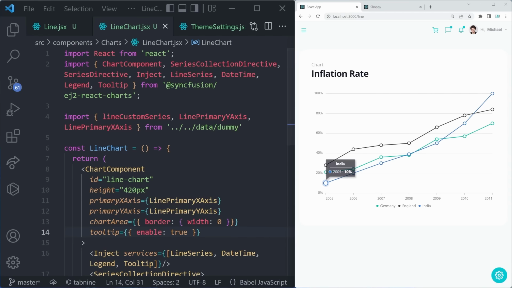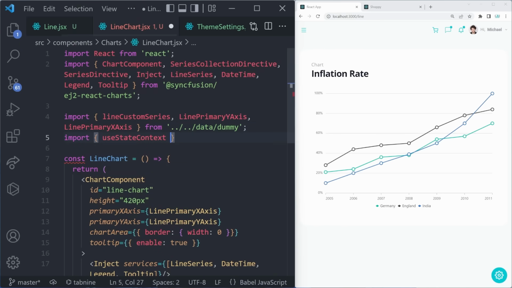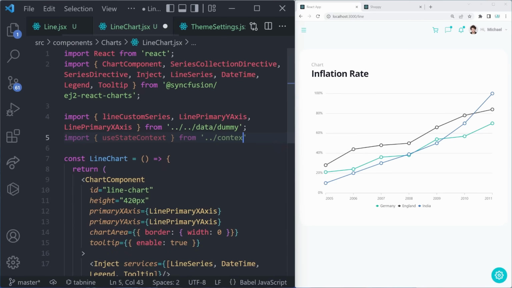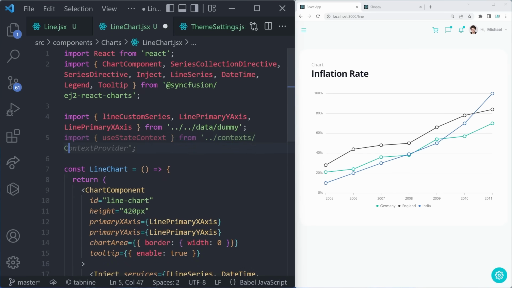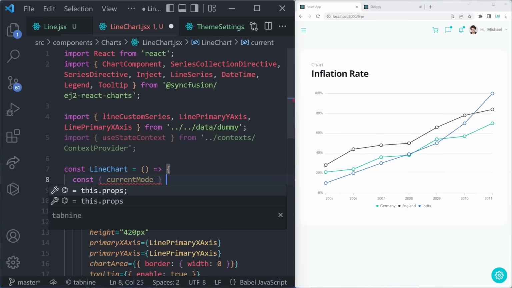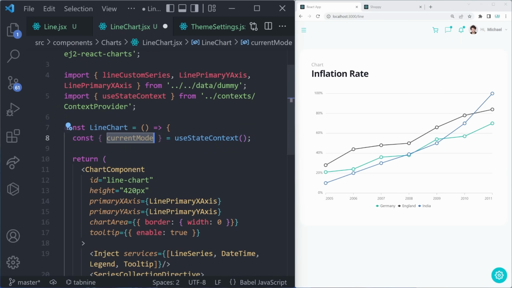What we can also do is import our context. So let's import our use state context coming from /contexts/context provider. And then we can use it as we usually do. That's going to be const current mode is equal to use state context, like so. And what we can do with that mode is change the background.